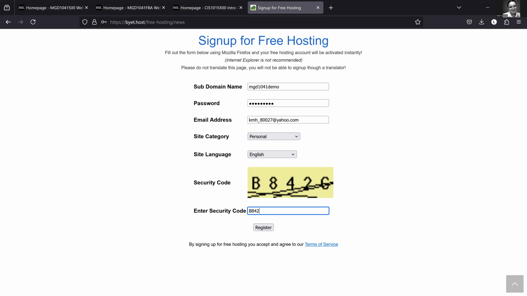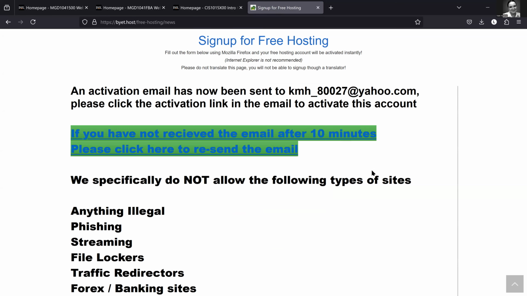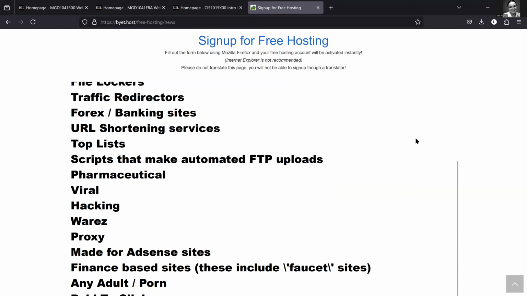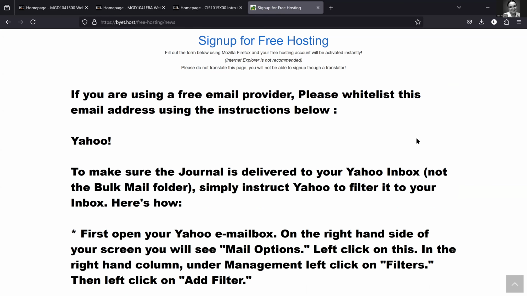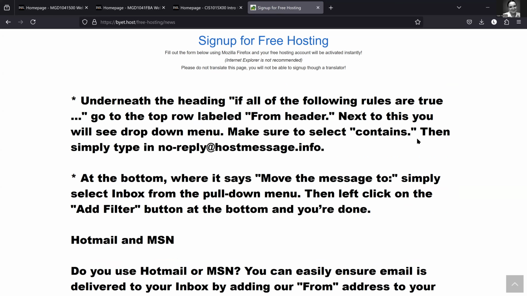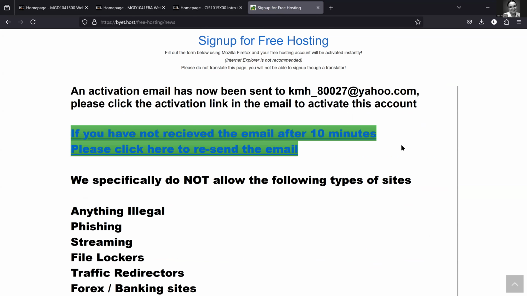Their top secret security code there. I can't read that. I think that's a G. I can't tell. Well, we'll try regardless. Might be a C. Let's try a C. All right, so it's saying it's sending an activation email now. These are the things that they do not allow. So I'm watching my email in the other screen, and we'll continue once that's arrived.